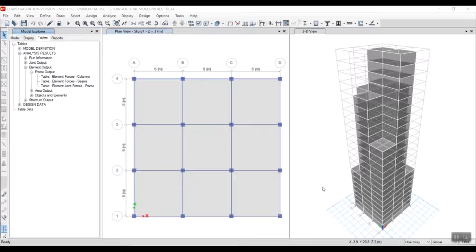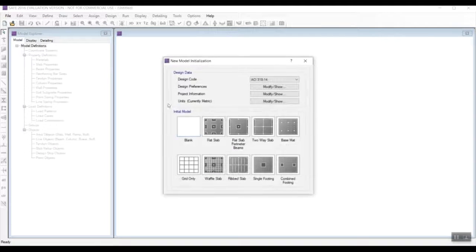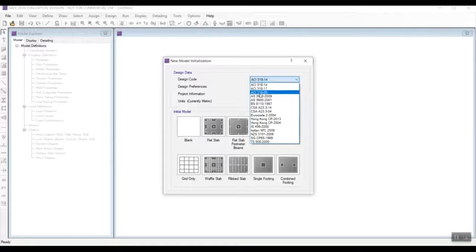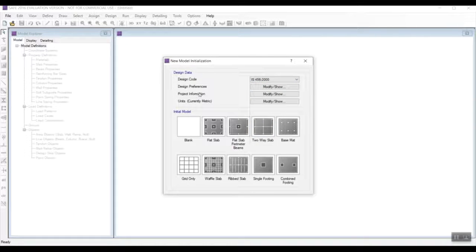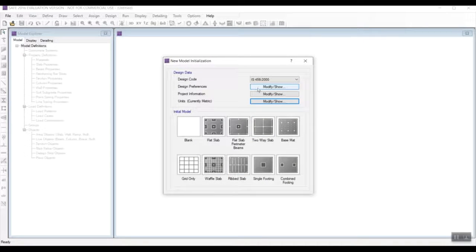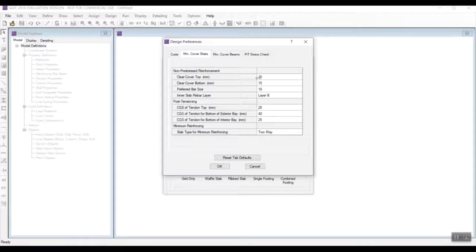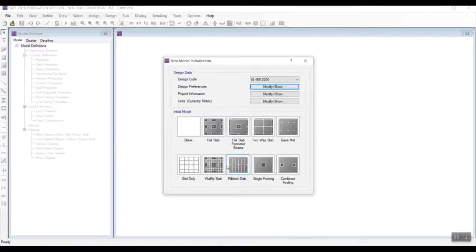Now we will go to the SAFE software, then file, click on new model. We will choose the design code as IS456-2000, the units as metric. The design preferences, as you can see it is on IS456-2000, which is correct. The minimum cover for slabs is 50, and we choose the preferred bar size as 22. Then click on OK.